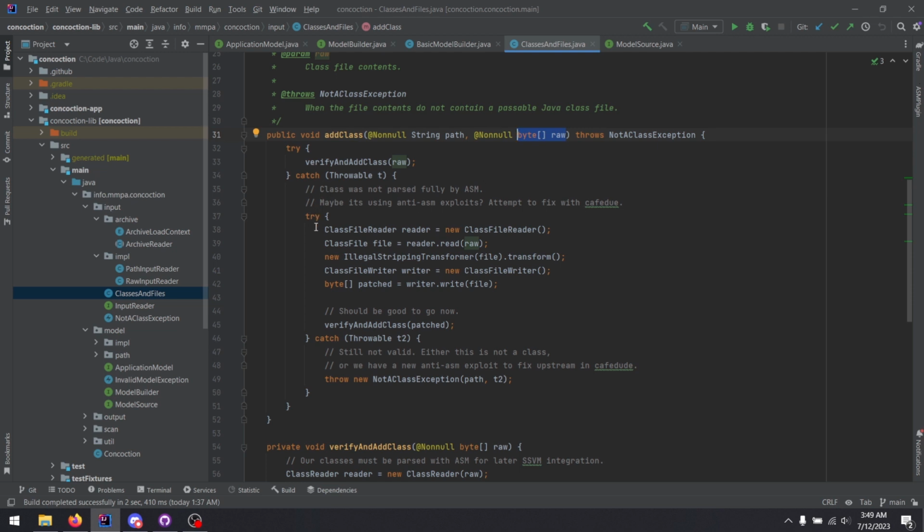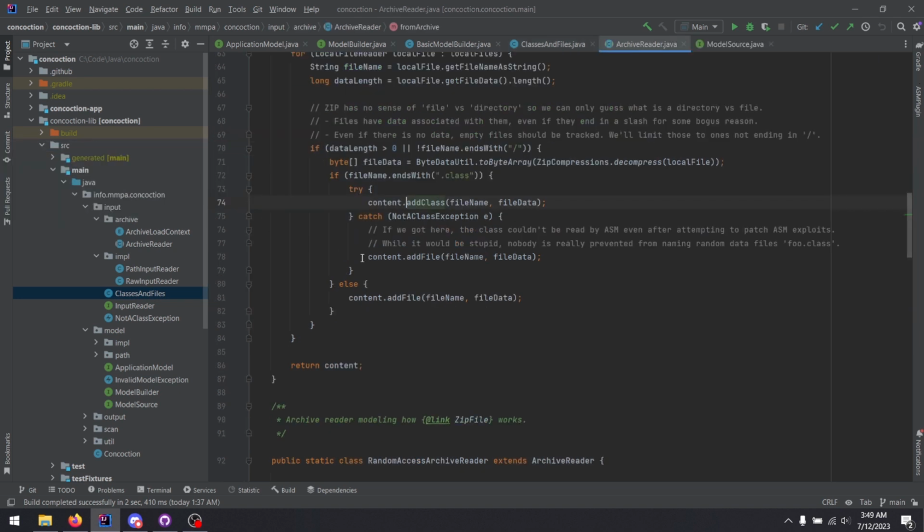And if it fails that check once, we try and strip out illegal junk that confuses ASM, which is the bytecode library we use. So we're using CafeDude for that, the library I make. And if it patches it and it goes through, then we know, okay, cool, it is a class file. It's just using junk to crash ASM, which is suspicious as hell. We'll eventually want to make it so that content that is added like this is immediately flagged, but to-do item. Anyways, if it's not a class, we throw this exception, and when you handle that here, if it throws the exception, we just add it as a file.